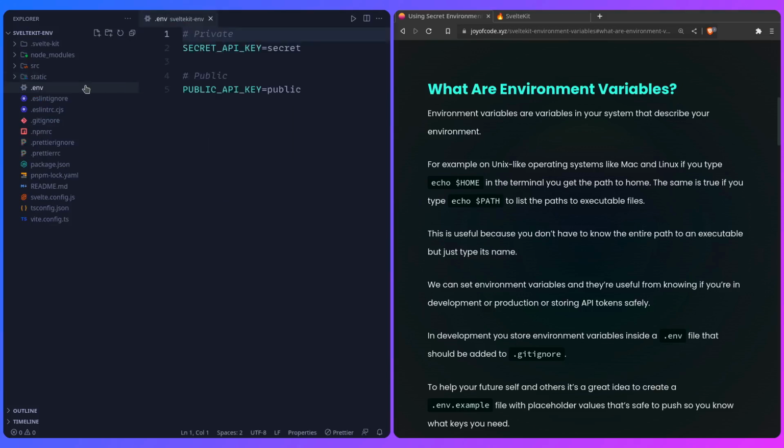So you can see here is the .env file, and that's basically what's going to get picked up and used in your application. And to help your future self and others, it's a great idea to create a .env.example file, so you can just put a placeholder and then you can push it up to your repository, so the next person that's going to clone your repository or work on your project knows what they need to fill in.